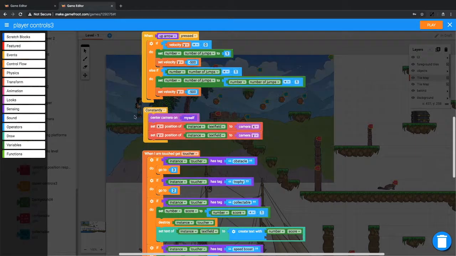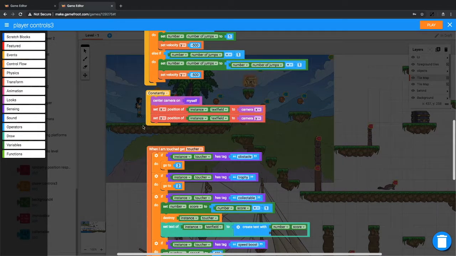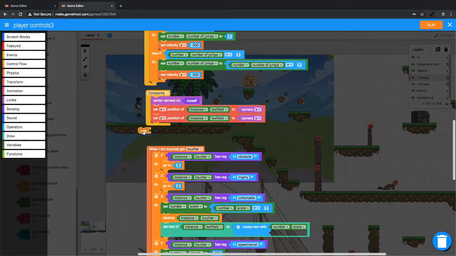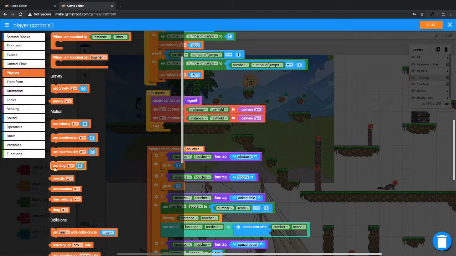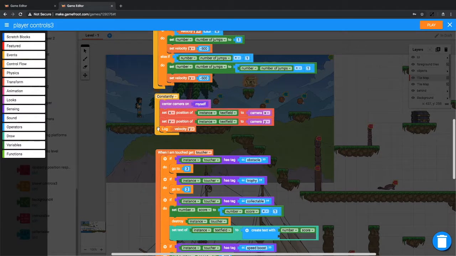Here's our constantly loop that we have. We want to add some blocks in here. First of all, we want to figure out how fast is the character moving when they're falling. We can use the log block from control flow to show things in debugging mode. So grab that log block. Then we want to go to physics and we want to figure out what our velocity y is. So grab velocity x, change that to velocity y. So we're going to log our velocity y.